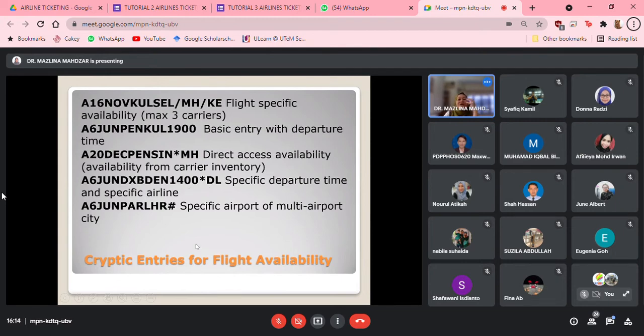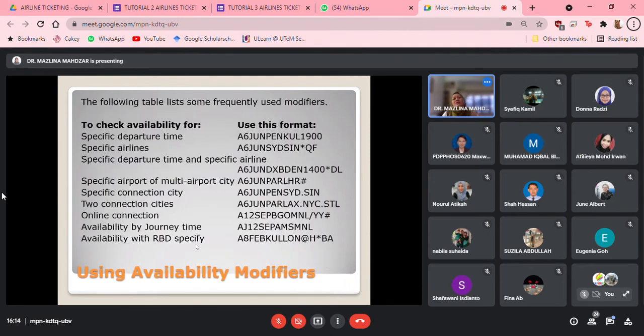Itu adalah lebih detail ataupun lebih fokus pencarian atau spesifik ya, pencarian atau respons yang dia akan paparkan. Okay, so ini adalah table list some frequently used modifier, to check availability for specific departure time. Inilah dia entry dia.